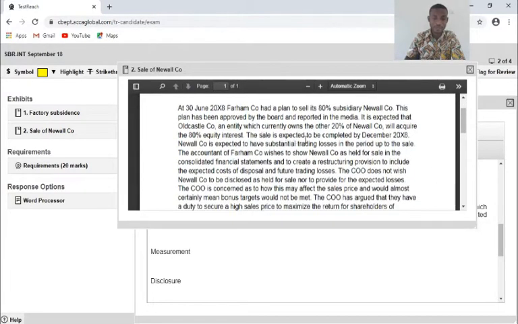So the sale is expected to be completed by December. So you know about the 12-month recognition criteria, which says that from the date that the entity has been held for sale, the sale should happen in 12 months. Now, New World Co. is expected to have substantial trading losses in the period up to the sale. So now the accountant of Farm Co. wishes to show New World as held for sale in the consolidated.